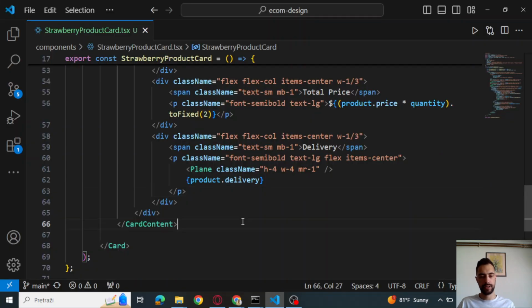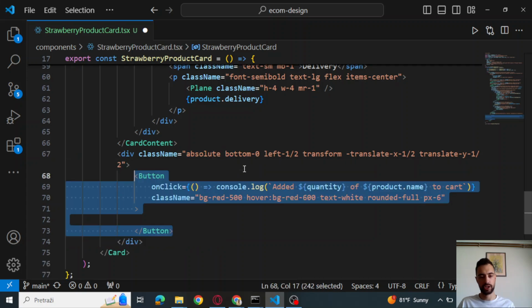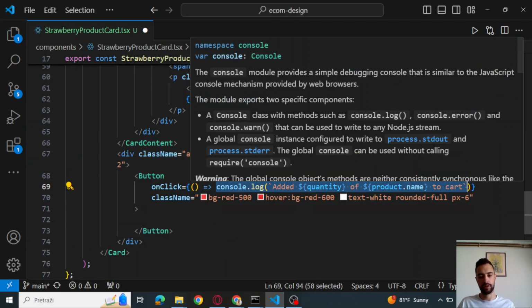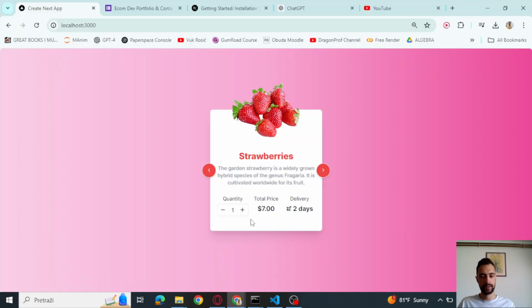And we're also going to need another button here, so make a div. It's going to be absolutely positioned. This is the buy now button. So right now we're just going to console log this, add to cart, and this is it. And this is what we made.